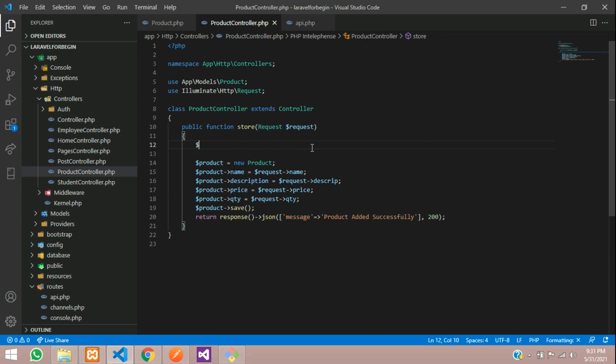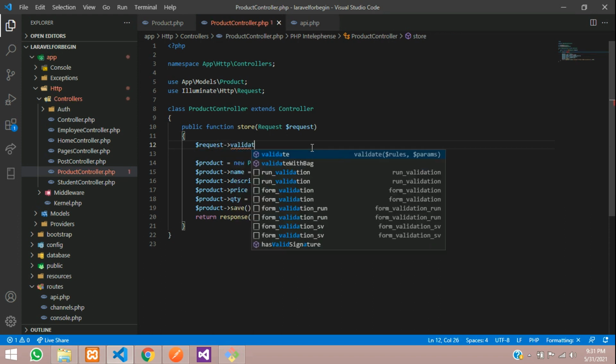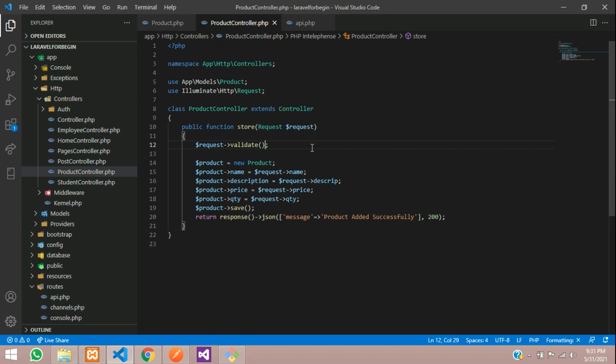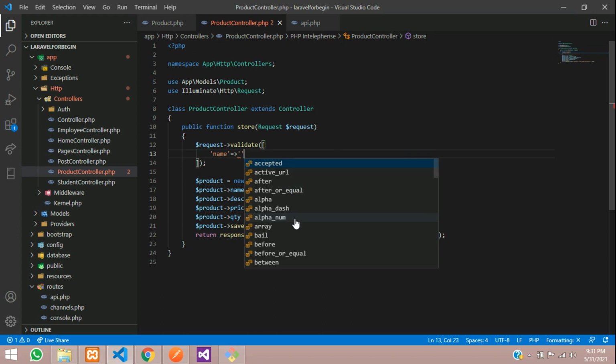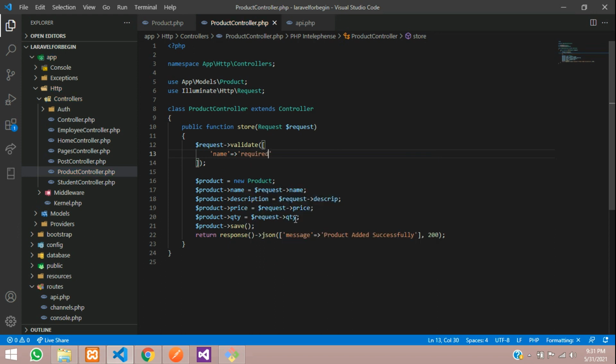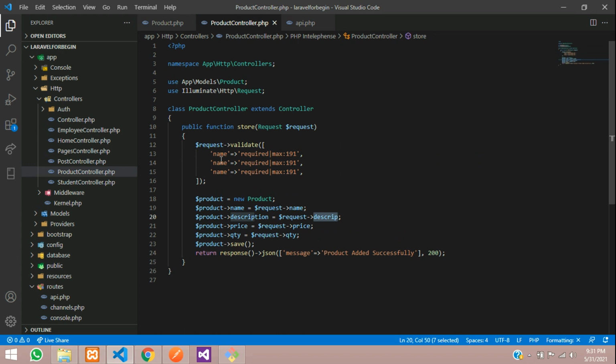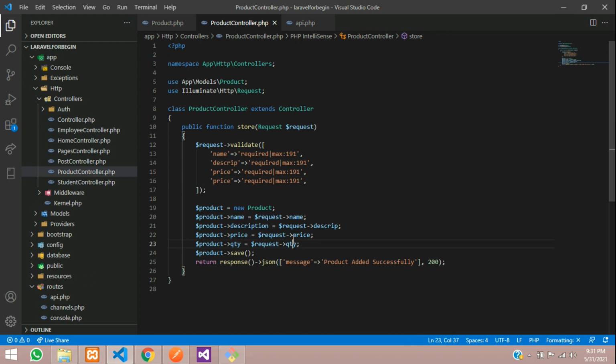So let's create one variable called validate, or else we'll directly use $request->validate function, in array format, and inside this you are going to call all your input fields. So this is the name, you can give name where required and max:191 I want. Okay, same way you are going to copy and paste for all the input fields. So this description, price and the quantity.